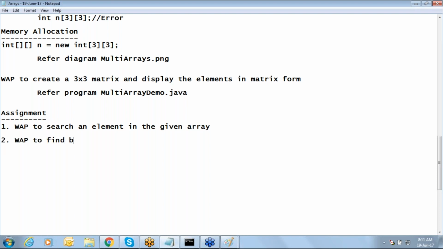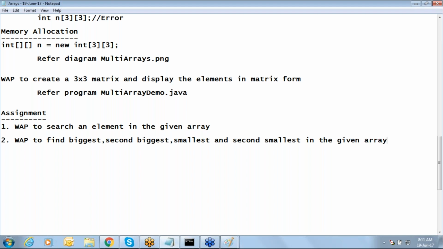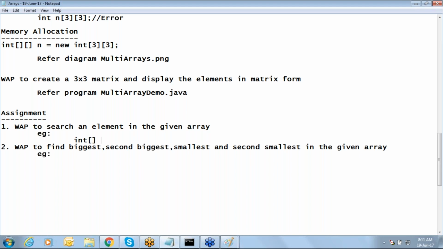Write a program to find the biggest, second biggest, smallest, and second smallest in the given array. Means, for this one also let me go with an example. Like if I take an array n equal to new int, sorry, n equal to, I'm directly going with values here for you. In the program, don't directly go with values except using scanf.